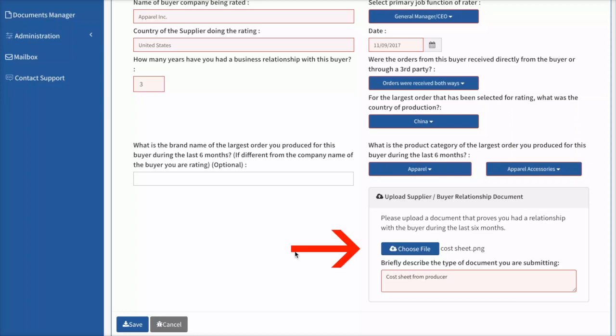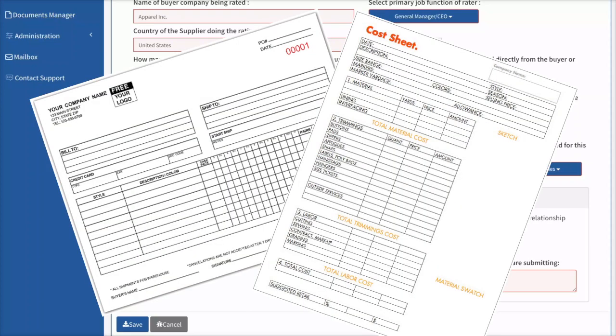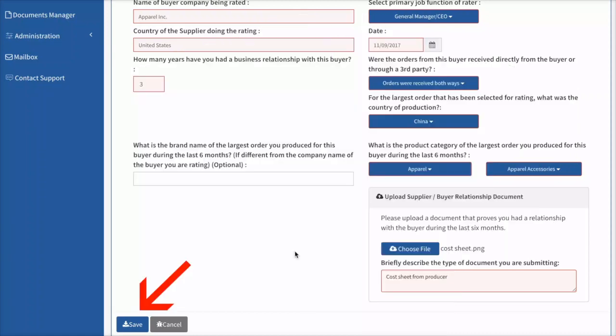This document will need to be uploaded and should demonstrate your relationship with the buyer during the last 6 months. This might be a purchase order, an email, or something similar with the name of the company and a date. Don't worry, access to this document is strictly controlled and 100% confidential. When you're done, hit Save at the bottom of the page.